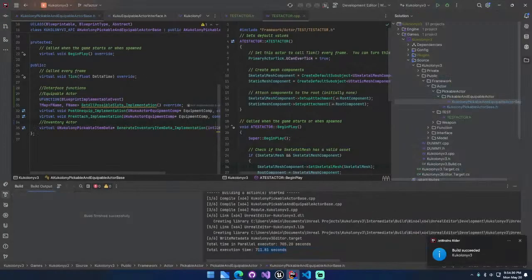700 seconds, dude. That's how long it took me to compile my code. Can you imagine that? I just changed 4 files and it took me 700 seconds. Imagine the pain I go through every single time I have to compile.